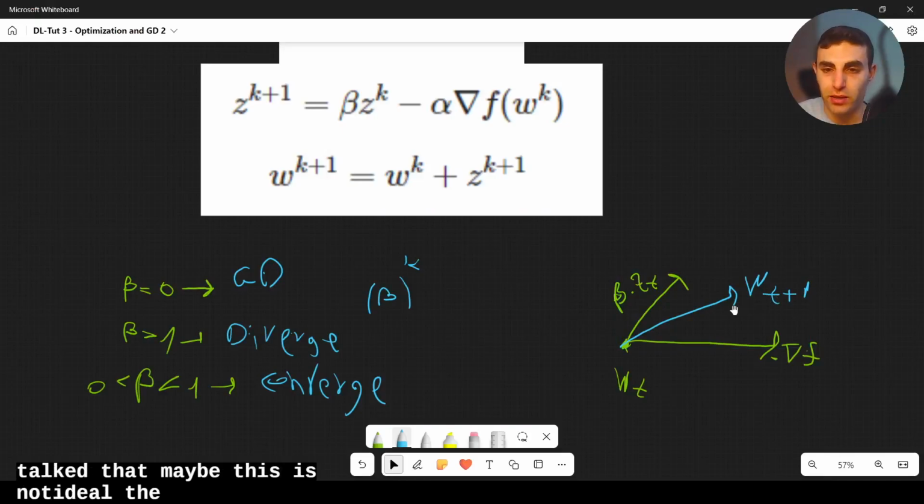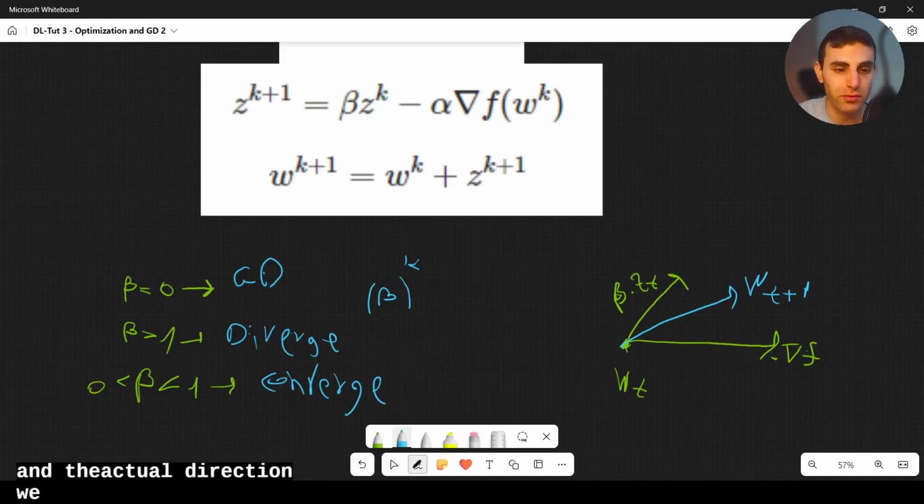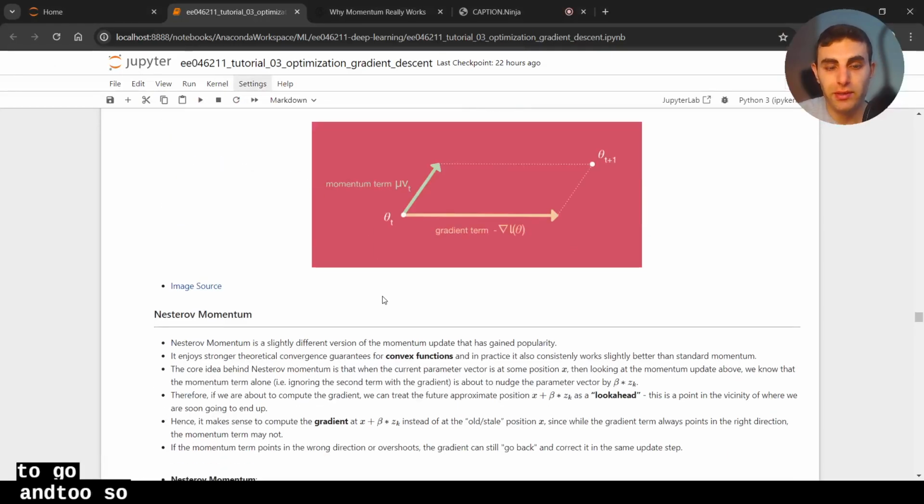The idea that we are going somewhere in between the actual direction we want to go to. So here is a way to rectify it.